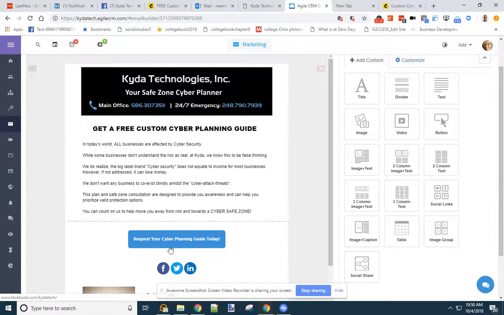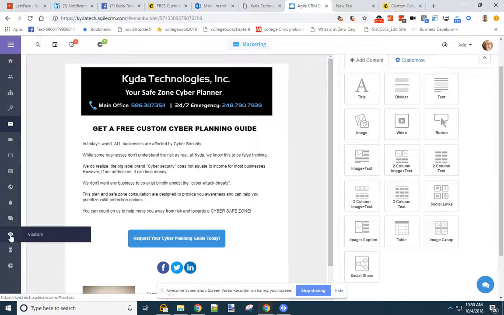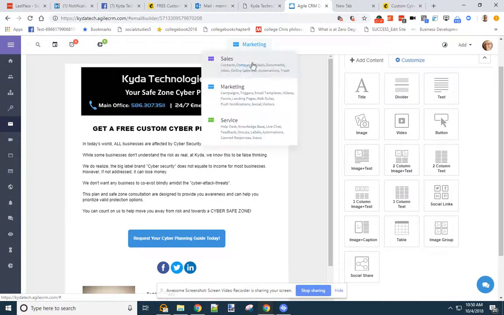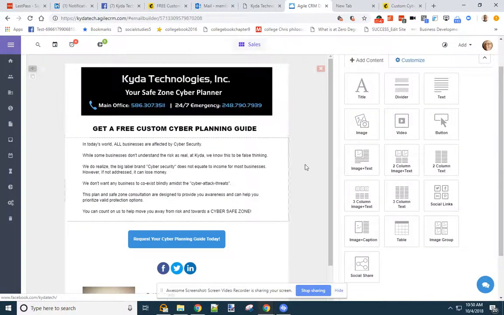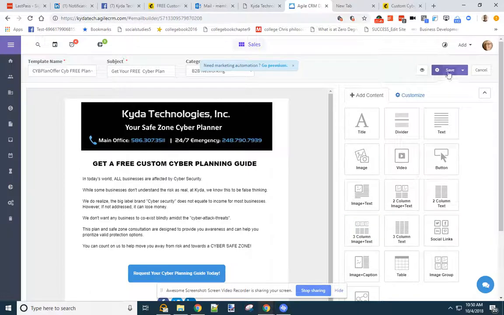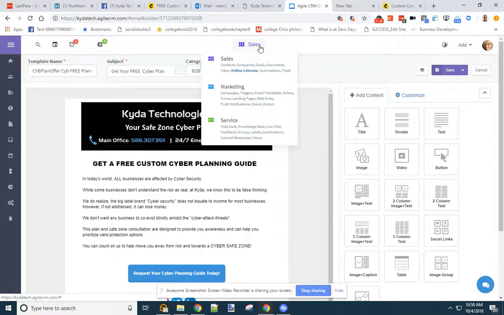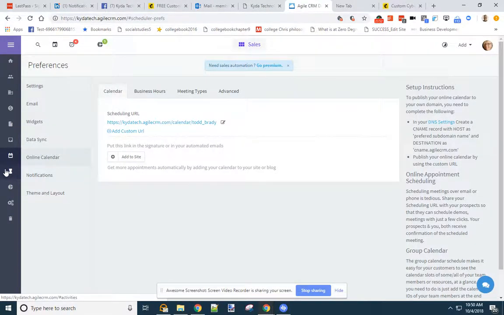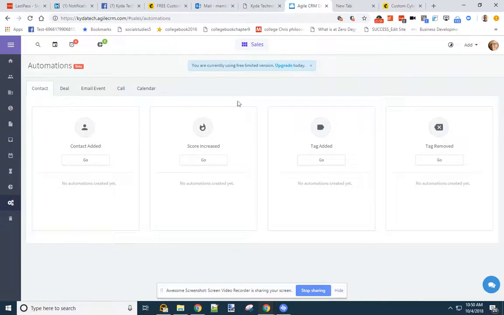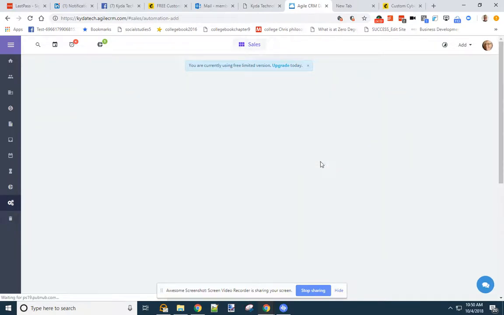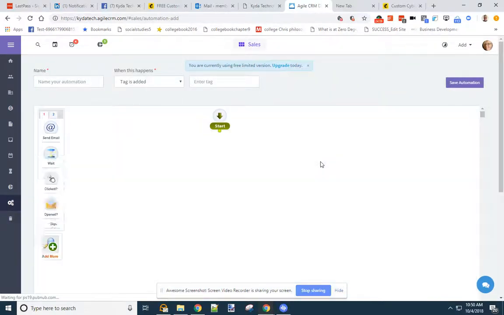So how will they get this email? They will get it because we will set up an automation under sales. In the sales module, oh, I gotta save my changes. Sorry guys. Save, and I will go over to the sales, and underneath we go into automations. And in automation, it is going to ask me, when do I want something automated? What's the trigger? I want, when we add a tag to a contact, I want that letter to go.